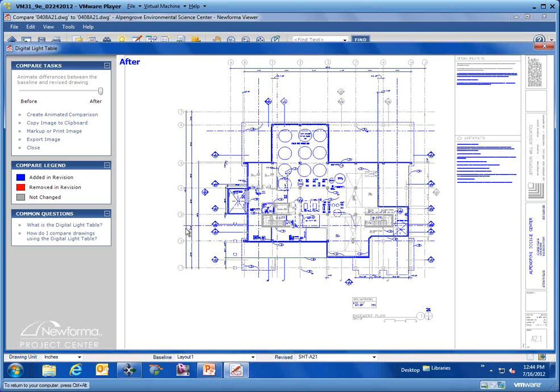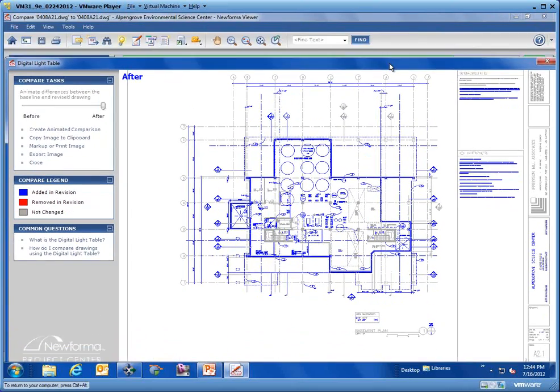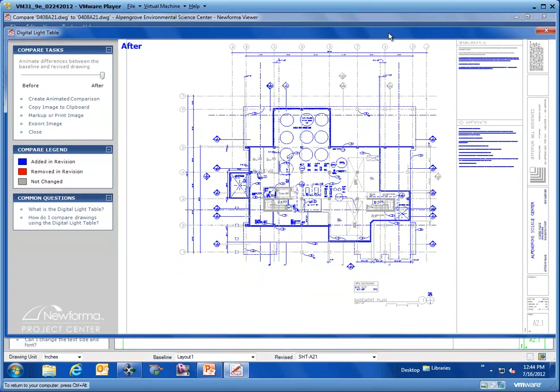Now, if we have this after, and if we want to do some markups, you can see that I don't have any markup tools that are available. This is actually a different window right here. So what we can do is use the markup or print image. Once you have it to the view you want, then you can go ahead and use the markup tool to again apply notes or leader tools or highlights or different information, or of course print it and make it available.